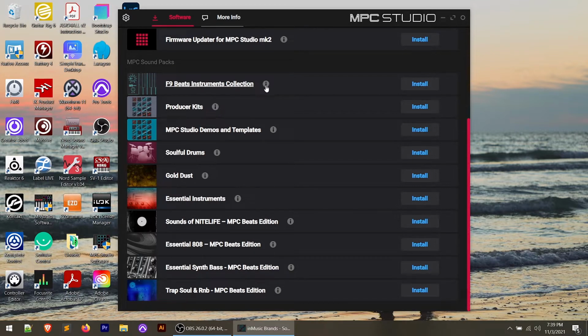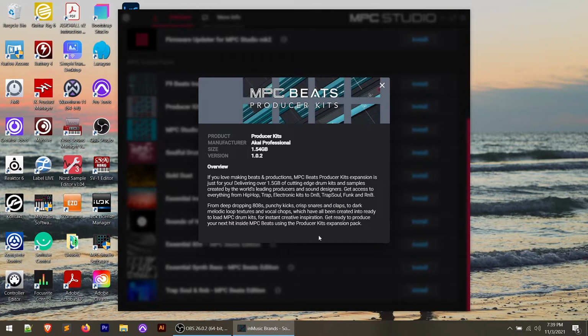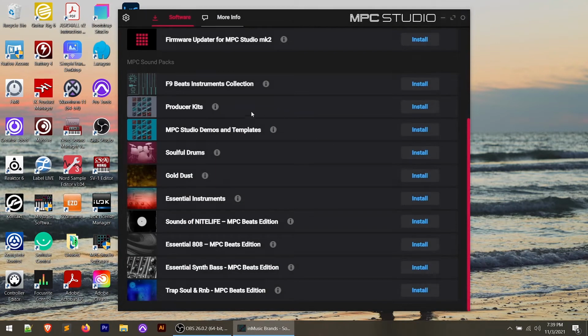You can view the details of each of these sound packs by clicking the little I, and that gives you details, how much space it's going to take on your computer, and a little description of the sound pack. I'm going to go ahead and close this. The Producer Kits is going to take about 1.5 gigs on my computer. And unfortunately, there's not a way to choose the content directory of the sound packs. So when they install, they're going to install to your C drive, and there's no way to change that.